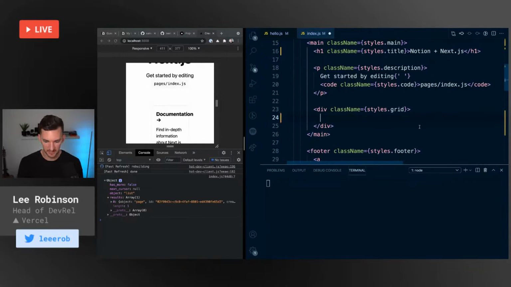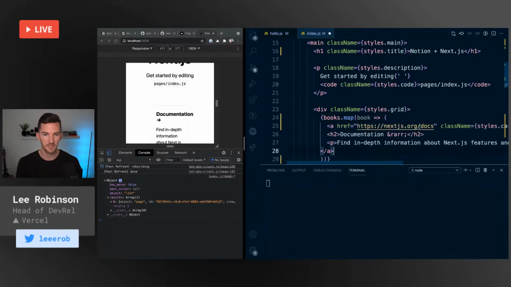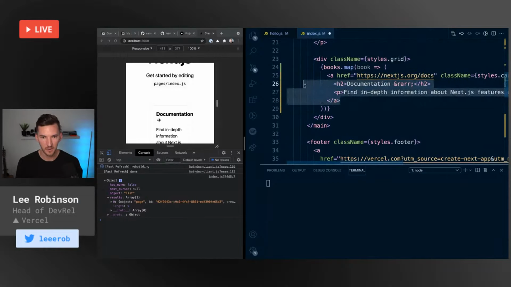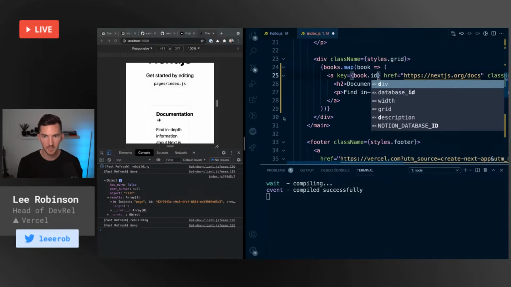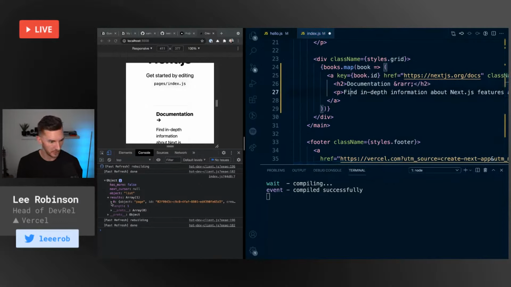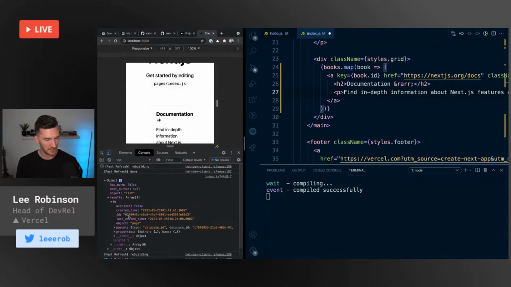And inside of this grid, we're going to iterate over those books. So we're going to map over the different books. And each one is going to render an A tag. Now, a little thing with React is that when we're looping over arrays, we want to make sure that we have a key so that React understands how to tell the difference between these different items when re-rendering. So the key for this one will be book.id. If we had TypeScript, we could get some autocomplete there, but yeah, it looks like book.id. Cool.